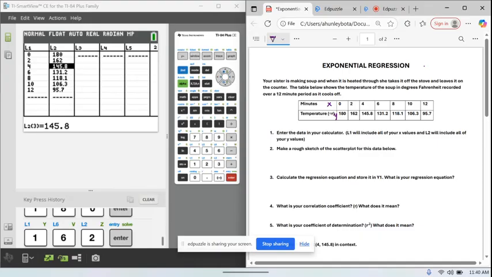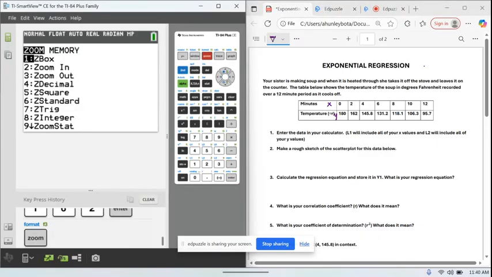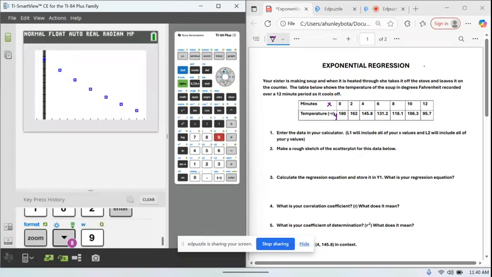So to get our scatter plot, we're going to hit the zoom button in the top center of your screen. And you can either scroll down to number 9, which is zoom stat, or you can just click the number 9. If you click the number 9, it'll come up with a rough sketch of what we are working with. So this is clearly decay, which makes sense because our soup temperature is going down as time goes on, because when you set it on the counter, it's going down. So that is a rough idea of what we're looking at.